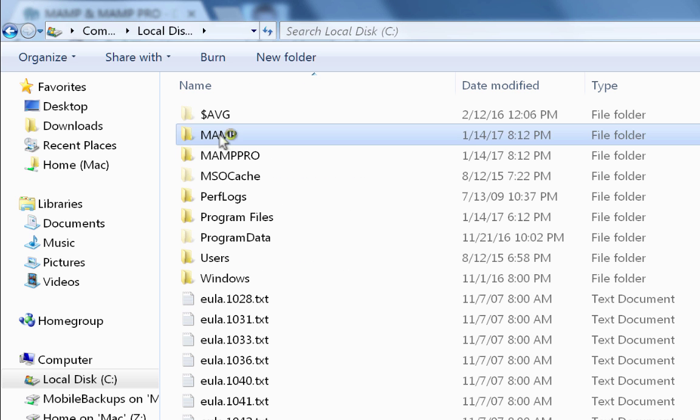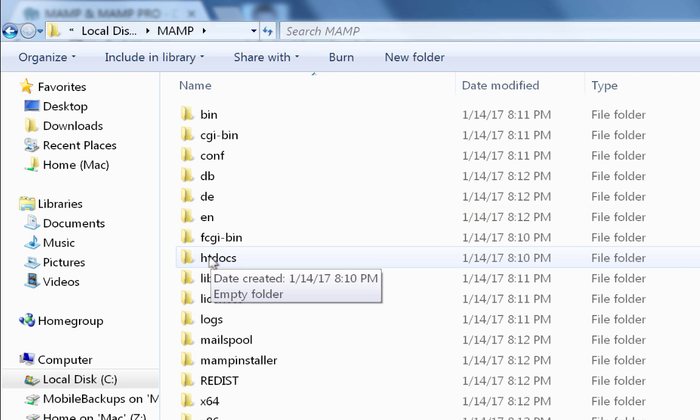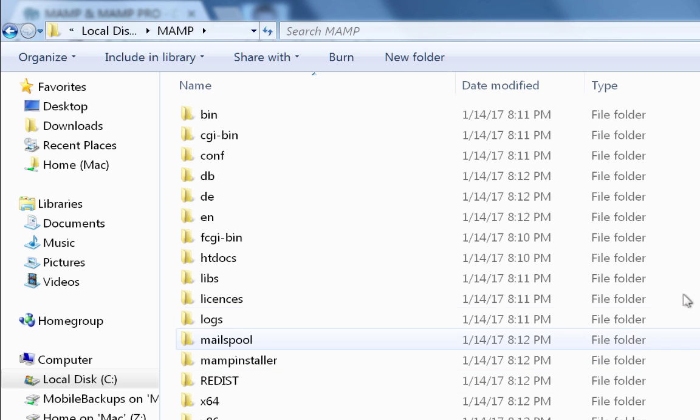And there's my MAMP and MAMP Pro. If I go into MAMP, one thing just to point out is that this htdocs folder is where we may be putting files and folders and things like that. That's kind of like our home directory, the htdocs. And again, you can change that, but we'll leave it default for now. So I just wanted to point that out. And we can launch MAMP. So we'll get it started.